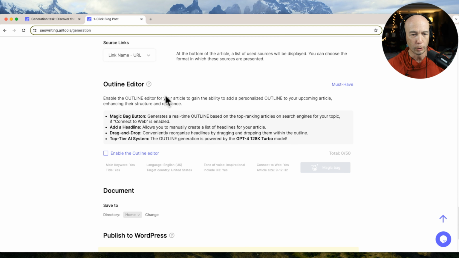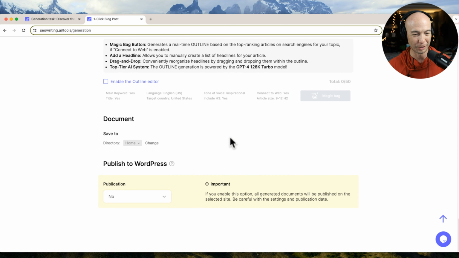Next, you can enable the outline editor if you want to personalize the outline. I am not going to do that. We want one click. We want this to be fast. So I'm just going to make this simple. And again, you can publish it to WordPress, but you need to have the plugin and linked up to your WordPress. So that's it. We're at the bottom of the page now, and that's all it takes to set up.